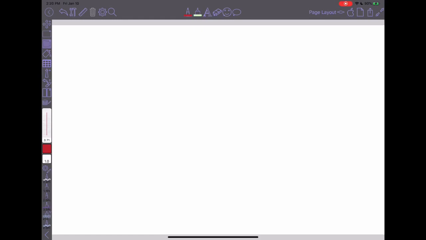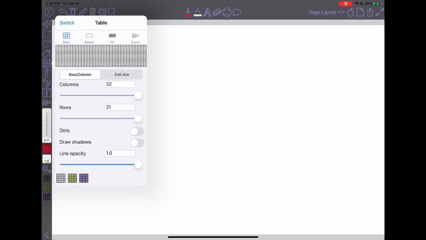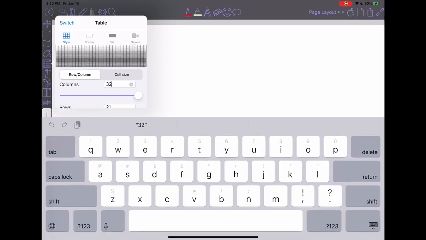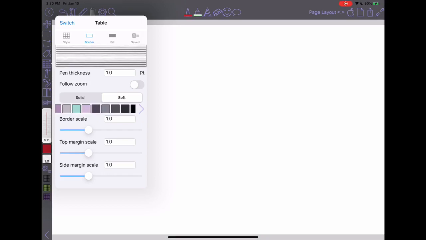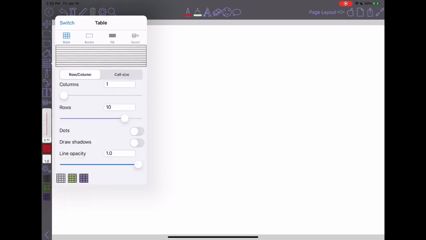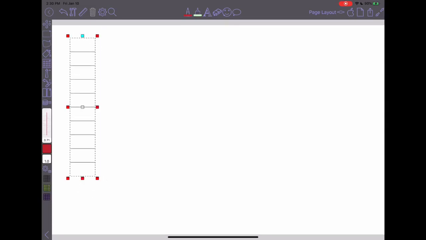So to start out, I go over to my table tool, and I'm going to set up the scale on the left. So I will hit style, and for the sake of making this video a little easier, I will just do a basic number scale. So one column and we'll just say 10 rows. And then I just do a basic border and no fill just so I can see what I am doing. And then you can draw that out, and I'll just leave that there for a second.